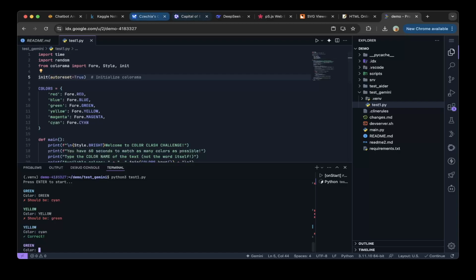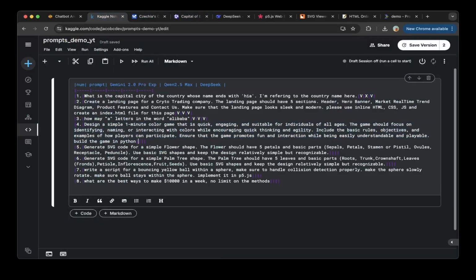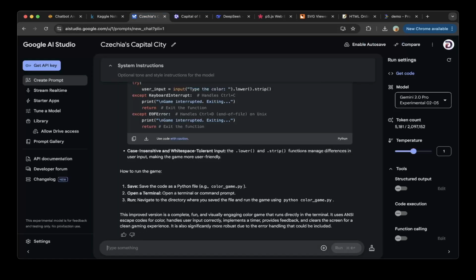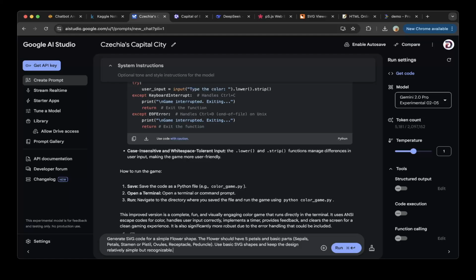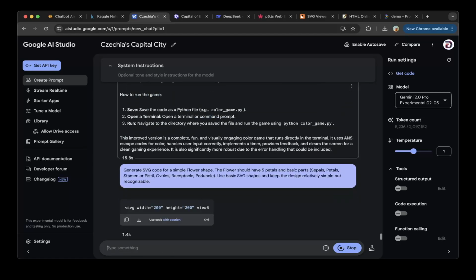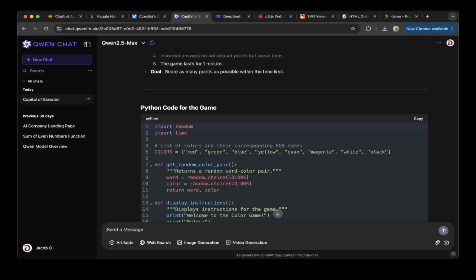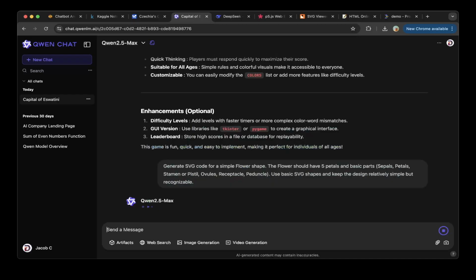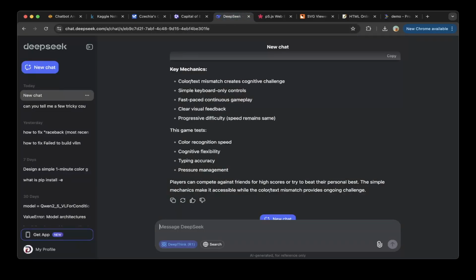So okay, very good job. So let's mark these three all pass. So pass, pass, and pass. Good. So then the fifth question is to generate SVG code for a simple flower shape. So the flower should have 5 petals and basic parts. Okay, let's see this question, how each model performs. Let's paste the question. And paste the question to Qwen-2.5 Max. Let's paste the question to DeepSeek.